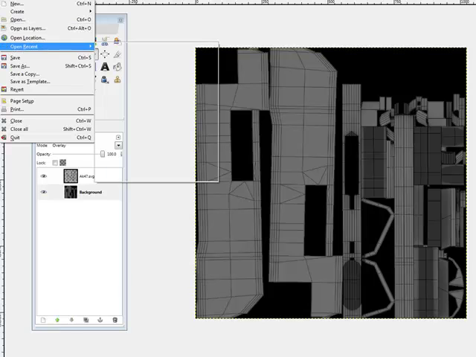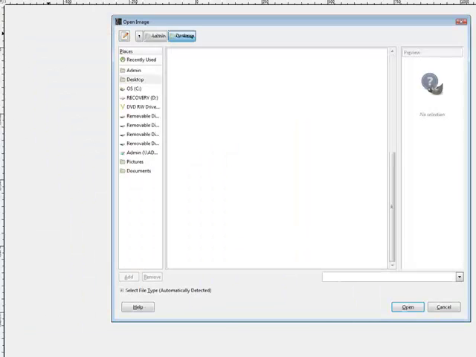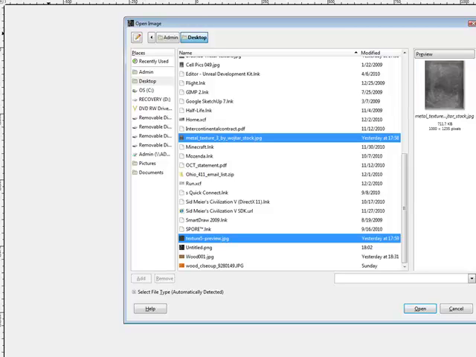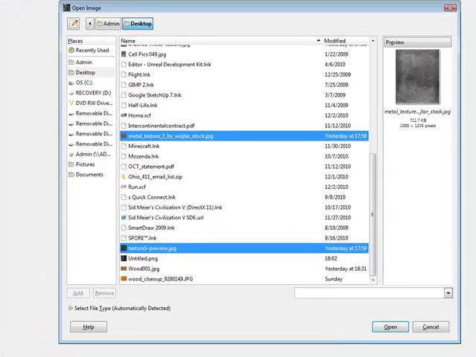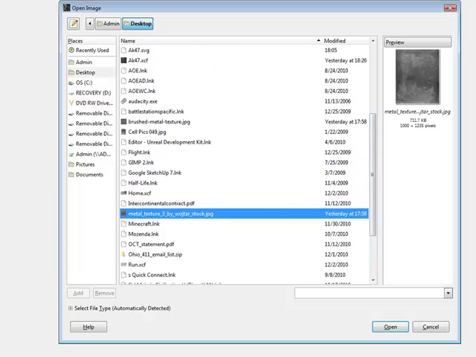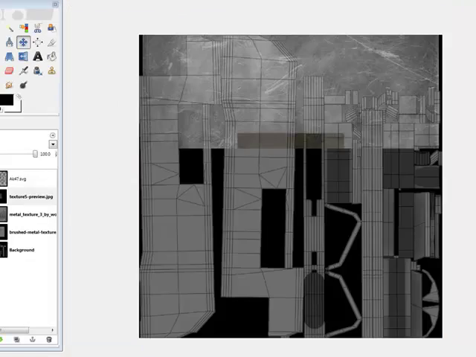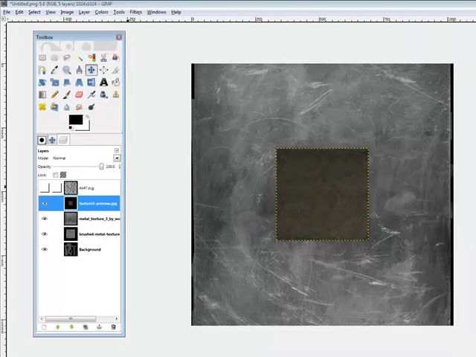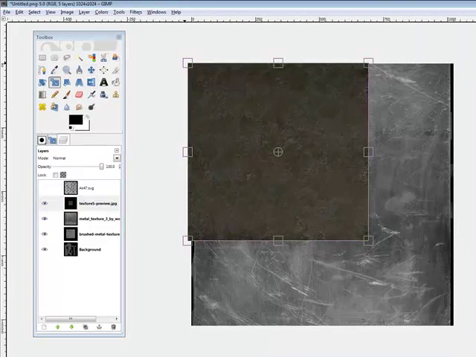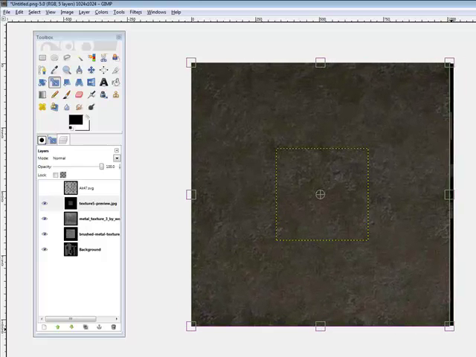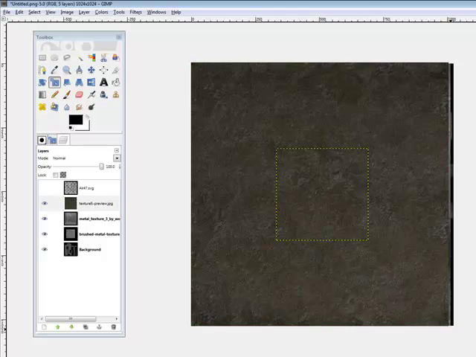After this, you want to import all the textures you will be using. And in this case, I'm just going to use a variety of different types of metals and a rust. Now here I'm going to need to scale these textures to match the other images, and in this case the exact size does not matter.